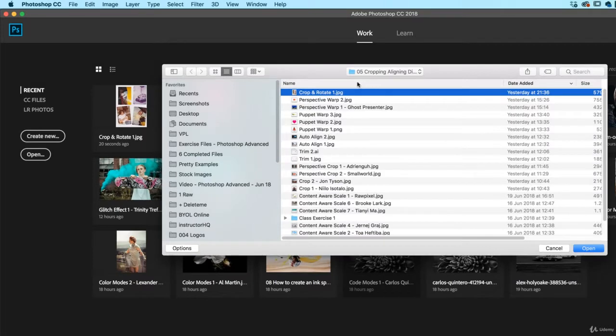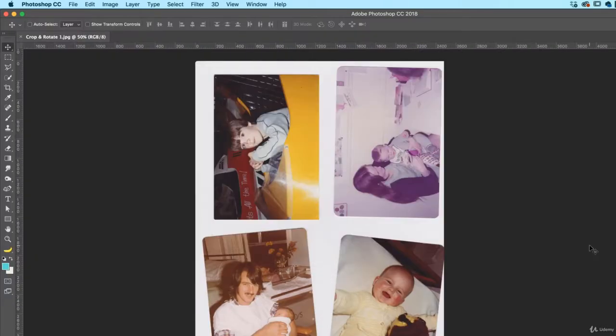All right, from the 05 cropping folder, open up crop and rotate 1. So this here is a scan of a bunch of images from me as a kid, my little brother, and more. I want to scan them all in bulk. I don't want to have to scan them individually. The trouble is, I've done this on purpose to rotate it around so it's a little bit harder to crop. We want to let Photoshop do a lot of the work.